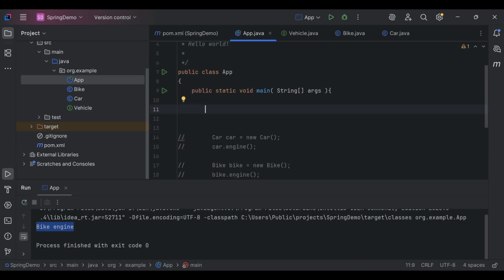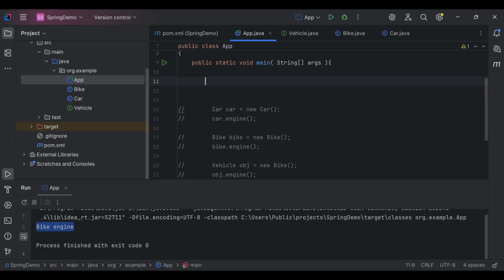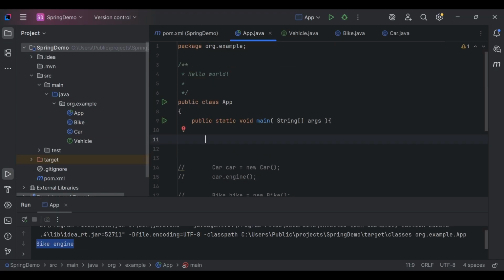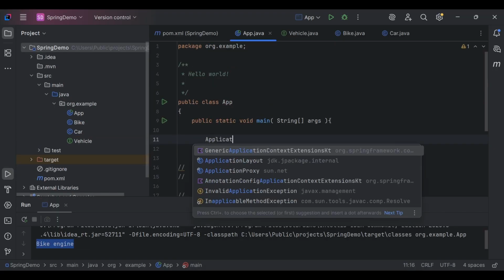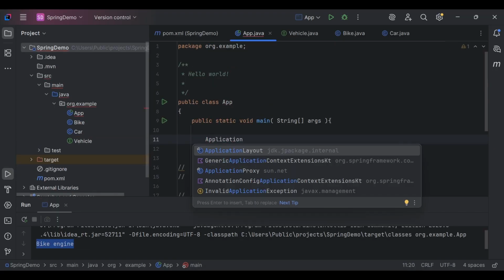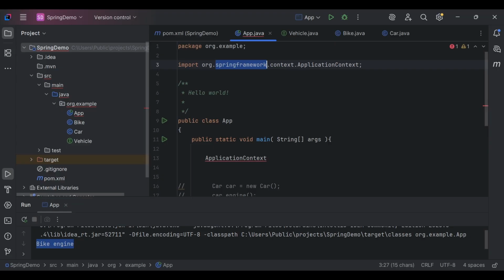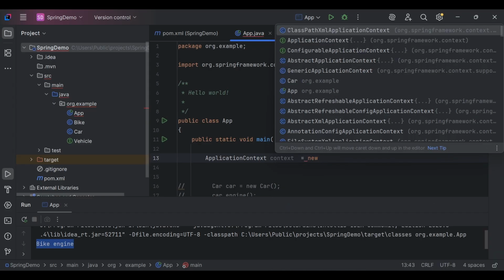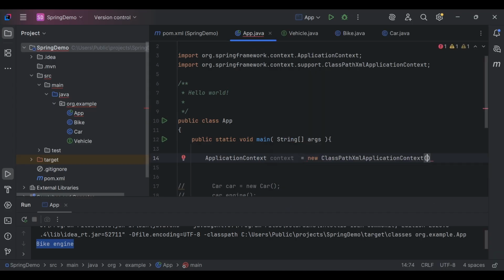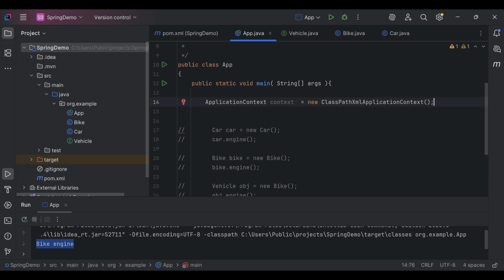So here, in order to remove the dependency on both the sides, what I'll do is I'll create a new object of an interface called ApplicationContext. Import this. This is provided by Spring Framework. I'll name this as context equals new ClassPathXmlApplicationContext. Right? And so let me just complete this and then I'll explain what this does.